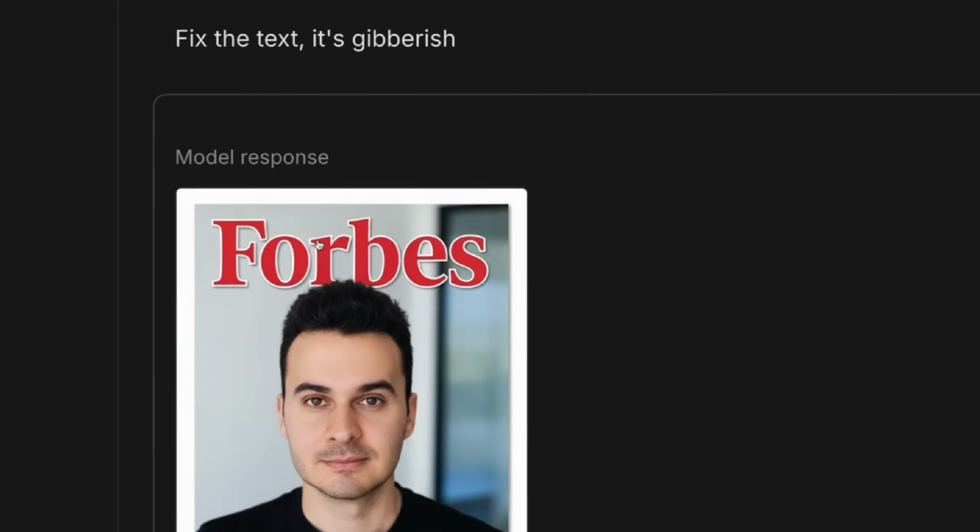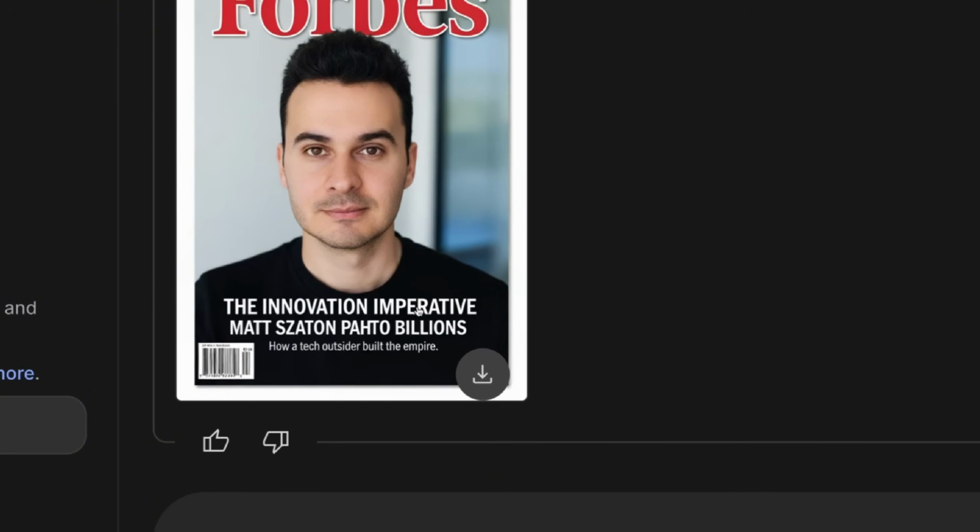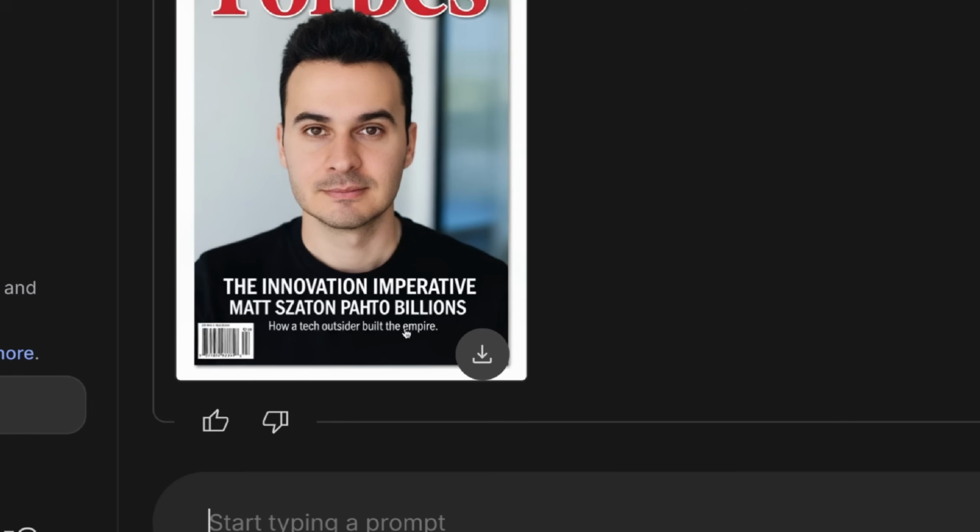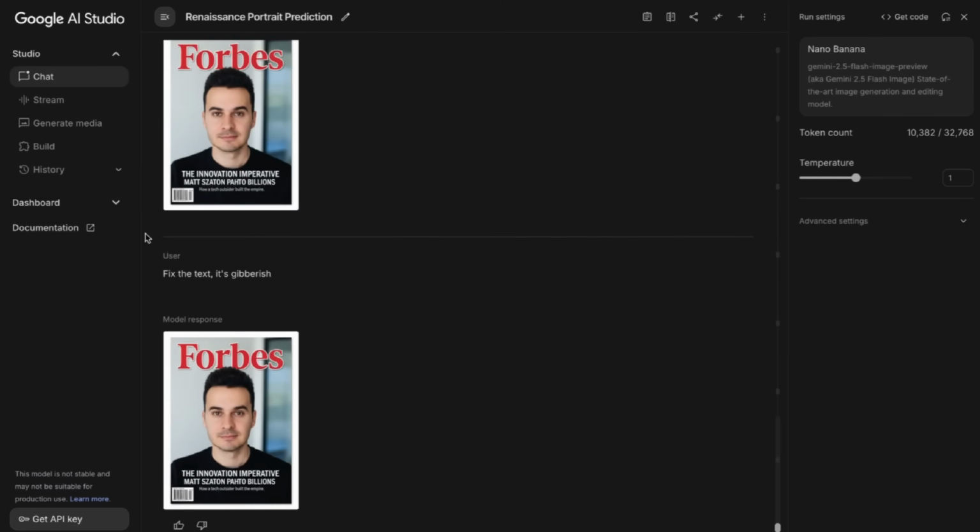Fix the text, it's gibberish, but so again, we have the innovation imperative, and again, we have a problem here. So as you can see, sometimes when you try to improve certain things, you will start breaking it more and more, but let's try to make it better again.